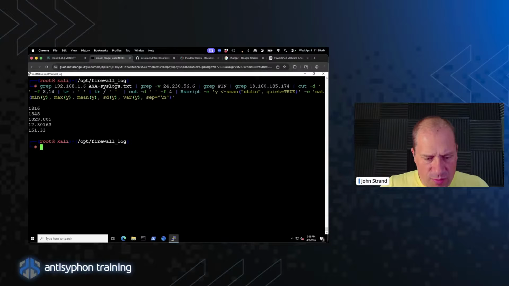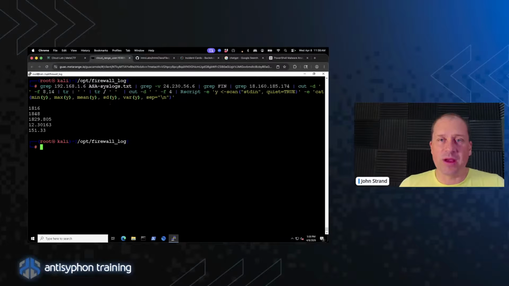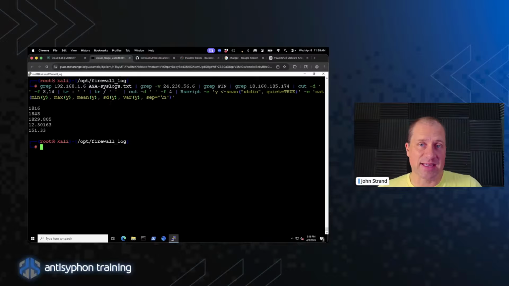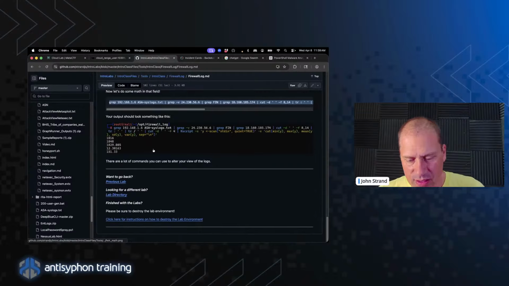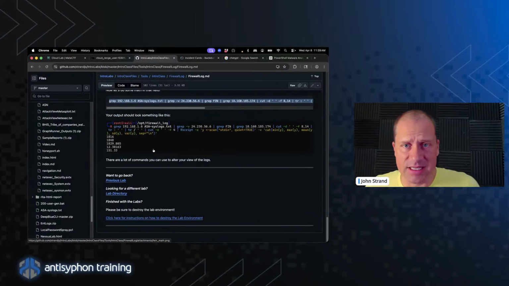There we go. So the minimum value is 1816. The maximum value is 1848. The mean is 1829, and the standard deviation is only 12. That tells me that we have a very, very tight data set. And that also tells me this is probably not human traffic. This is some type of update service, and this can also be a beacon or a backdoor. And I know that it's a backdoor, right? It's just because we did this, but it is in fact a backdoor.